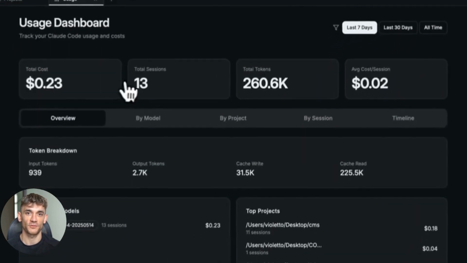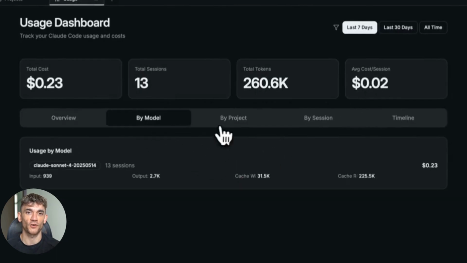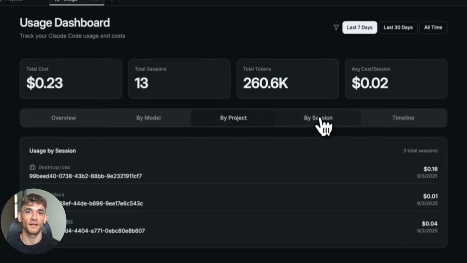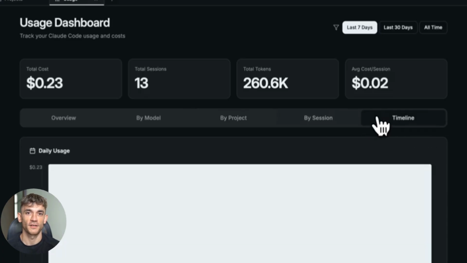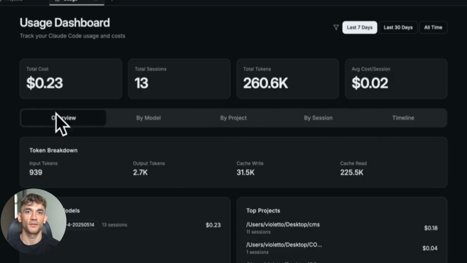The usage dashboard gives you complete visibility: total tokens used, cost per project, cost per agent, breakdown by time period. You know exactly where your money goes. This transparency is huge. With regular Claude Code, you never know how much you're spending until the bill comes. With OpCode, you see everything in real time.